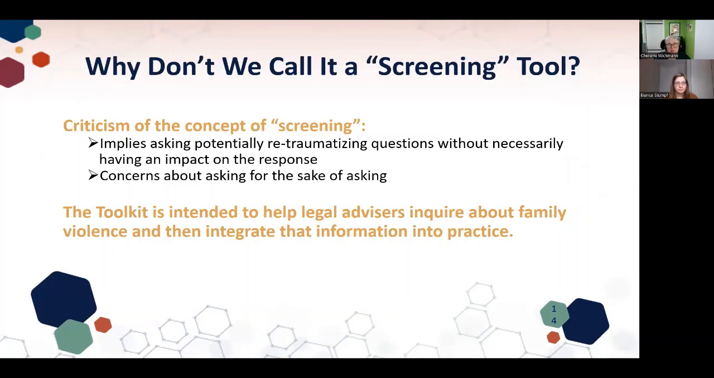There are questions, but it's also integrated with other areas. So we all know that taking a screening approach can be ineffective and traumatizing to clients. So we avoided those terms to keep consistent with that perception of this as a trauma and violence informed tool that will support legal advisors through the process.